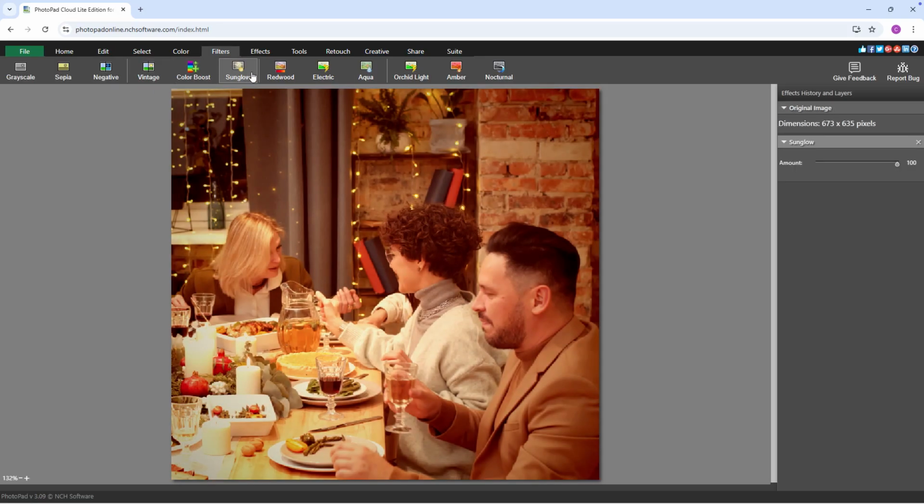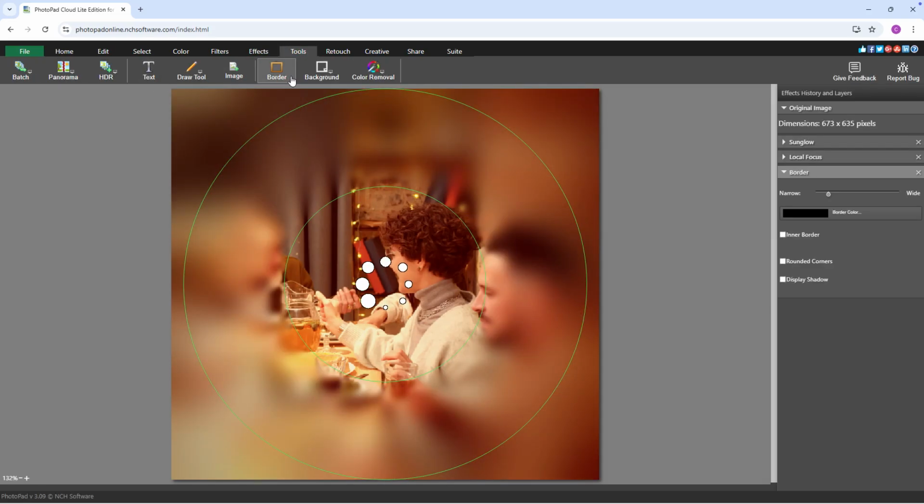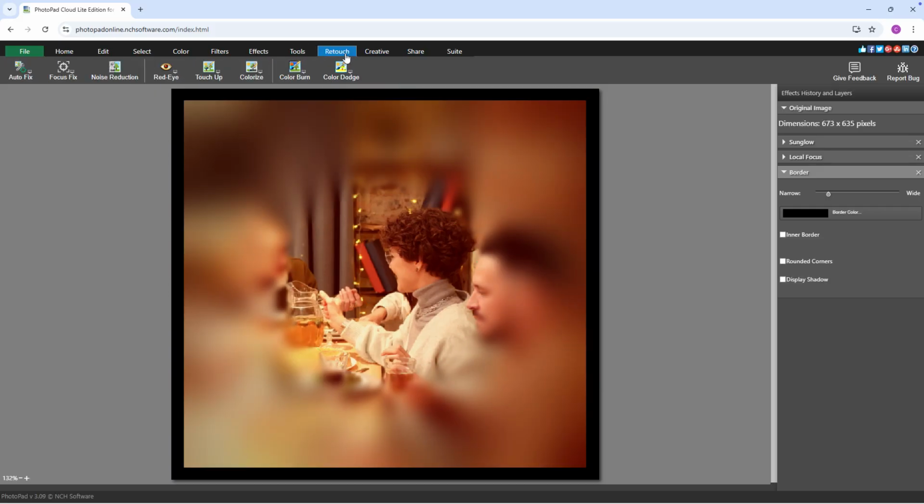You can enhance your image further in the Effects tab using tools such as blur, sharpen, pixelate, vignette, and local focus. Go to the Tools tab to add text, images, and borders to your image. To improve photo quality, head to the Retouch tab, where you'll find the noise reduction tool. For more creative options, the Creative tab includes tools for making collages, adding clip art stickers, and transforming your photo into a cartoon or oil painting.